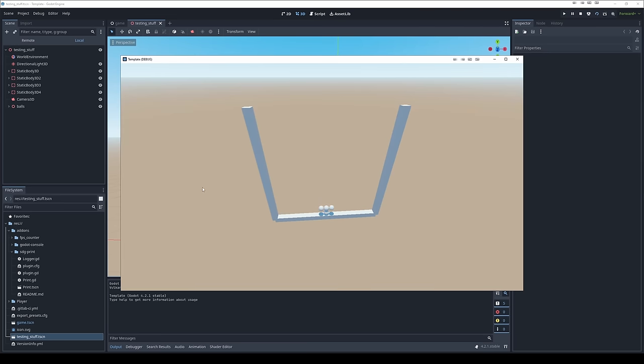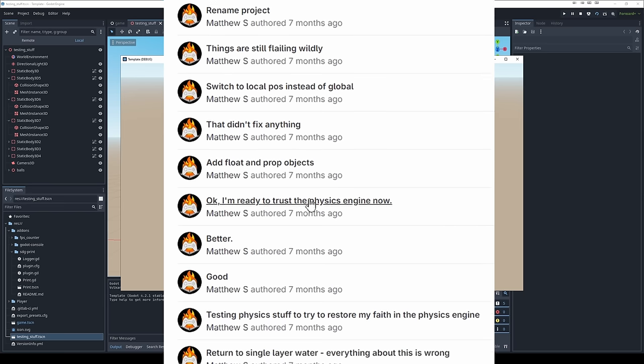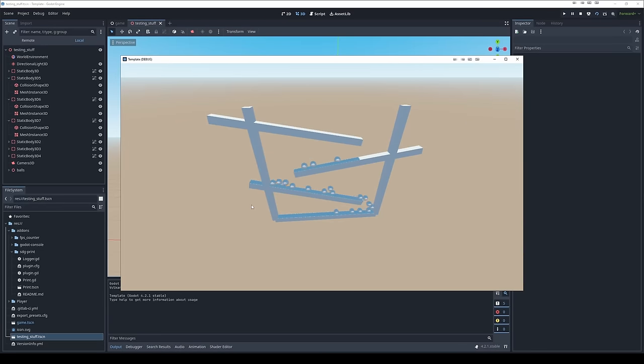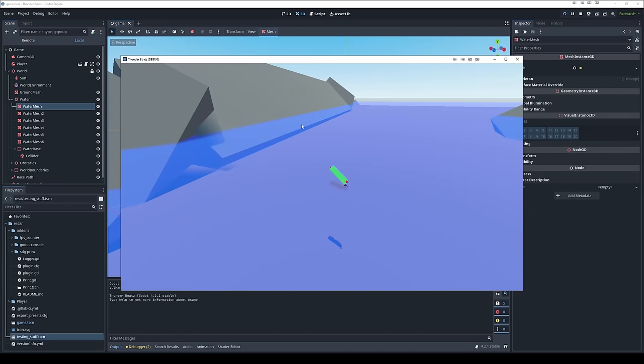So I ended up doing some experiments to make myself feel better, I guess. I don't actually know why I did this. Let me check the notes. Yeah, okay. It says I trust the physics engine after this, so whatever. We now trust the physics engine. I'm going to head back in and try to make the boat do good things.